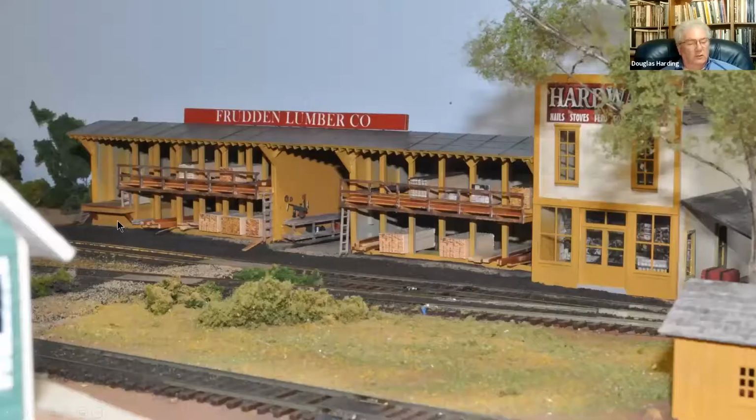And this is the result. This is a Fruit and Lumber Company in the town of Ackley, Iowa on my layout. And you can recognize the two Atlas kits that I used, but they're a little bit different.